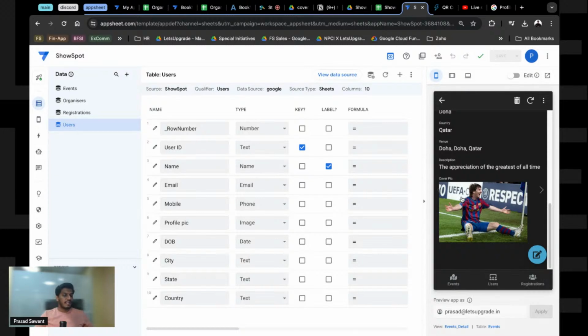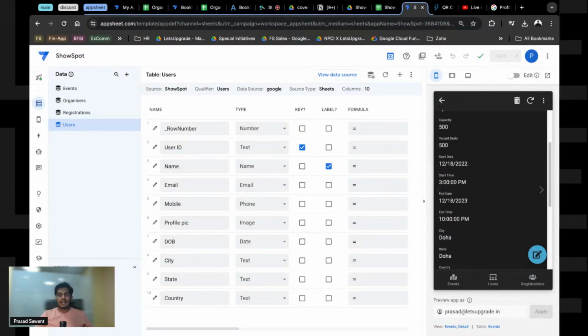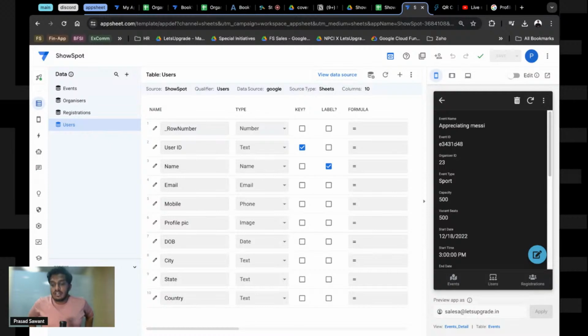Now currently I am in the organizers mode. One thing that we can do is switch: if I just put the email ID of the user, I can switch how it looks to a user, right?